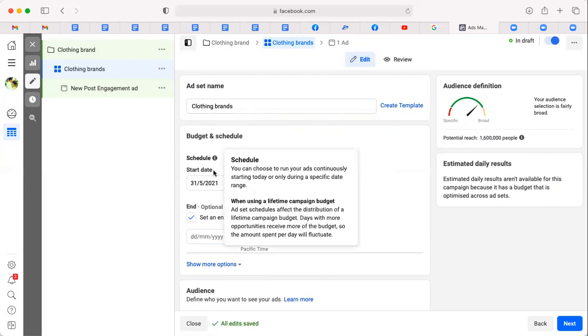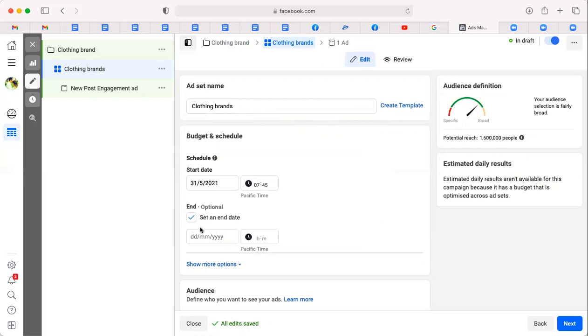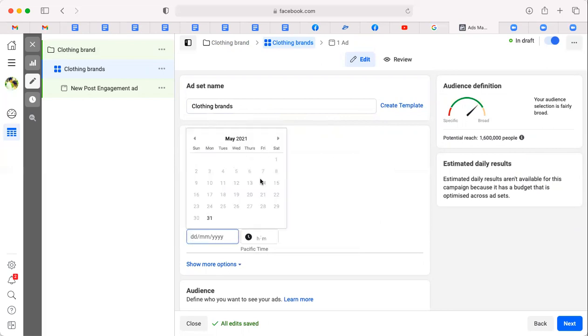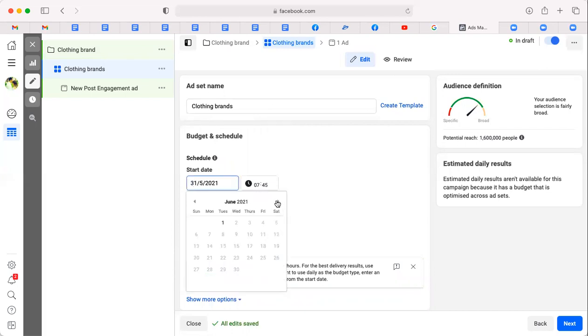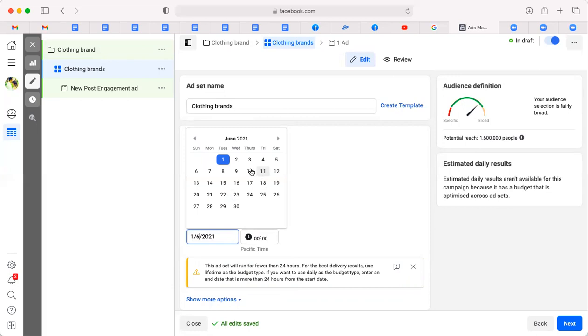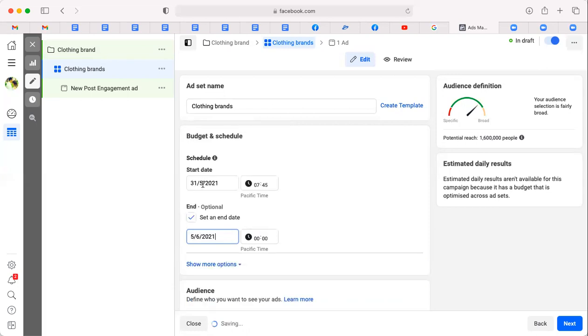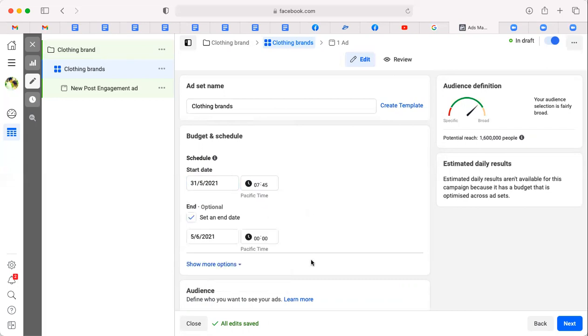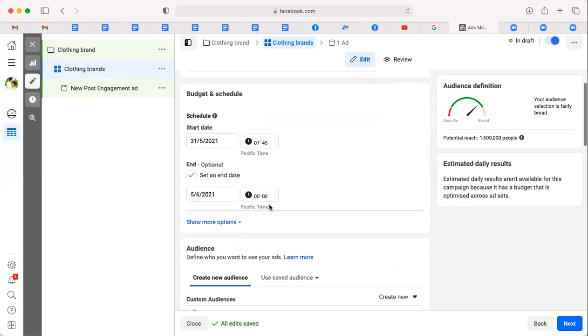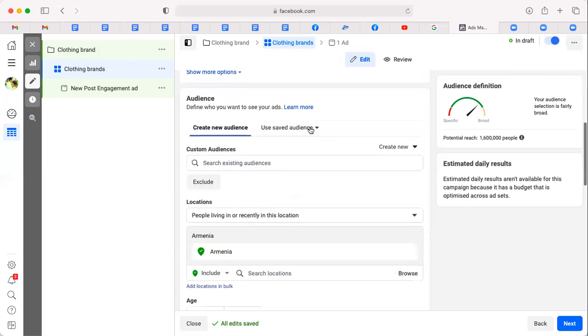So let's see. We have the schedule, the start date and the end date. I will set the start date, for example, 1st of June. Okay, let me see. And here I can set, for example, today. The time, an hour, you can see there. So we will move on to another part, targeting.